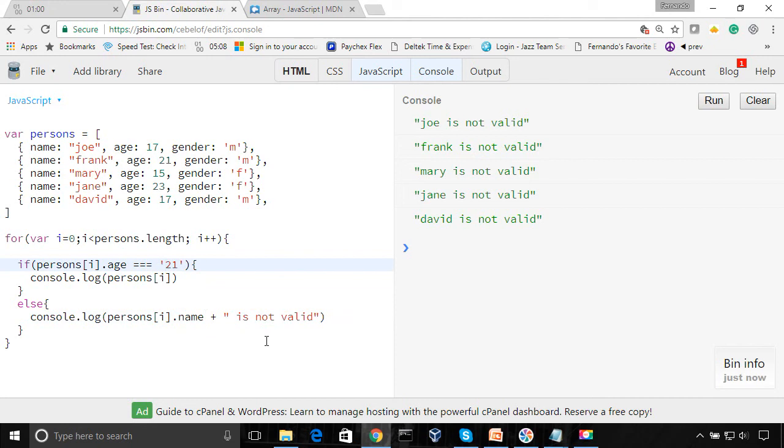Okay, so now let's see if we remove this, Frank will be valid. And we can just say, so you notice Joe's not valid, but Frank is valid and no one else is valid. But that's the else statement. And so that means it's going to execute this, and if this is false, then it's going to execute that.